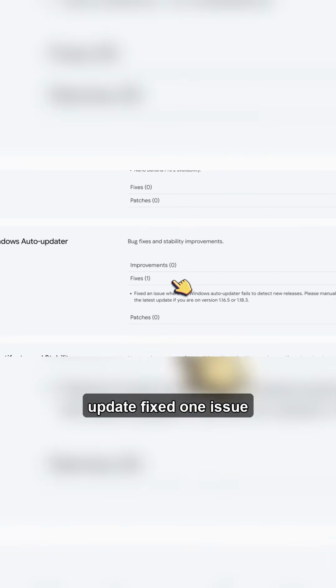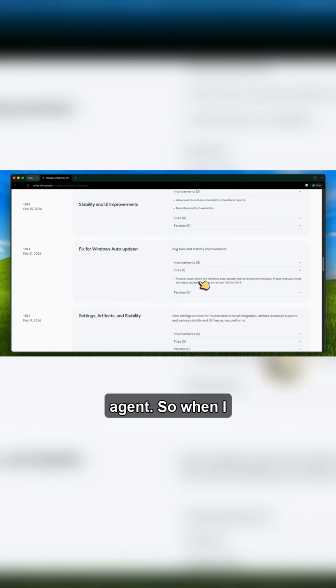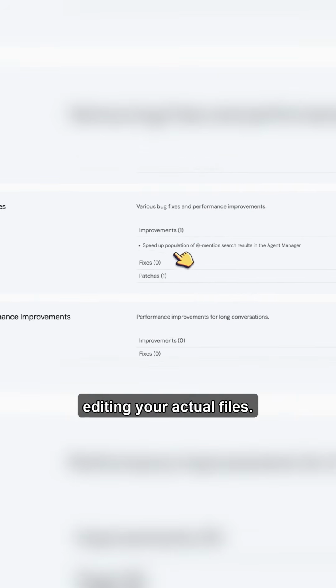That same update fixed one issue that honestly sounds scary. Reverting could occasionally delete files edited by the agent. So when I say the app feels safer now, that is not just because there is a strict mode toggle. They are also fixing the basic trust problems around the agent editing your actual files.